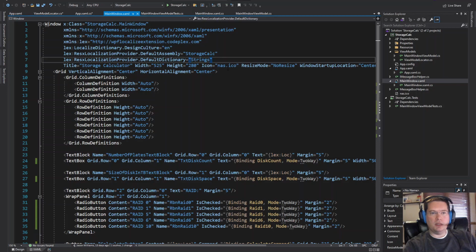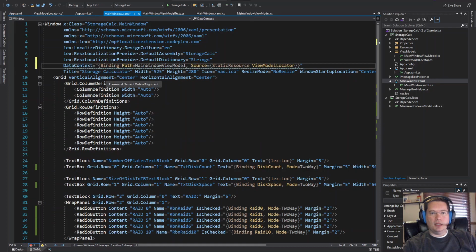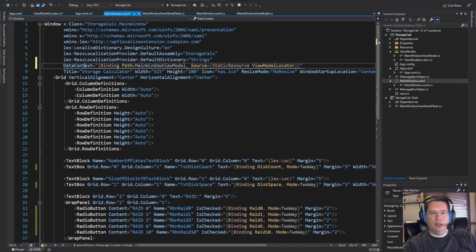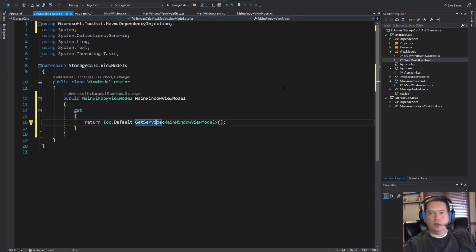I'm going to have to paste it in here. So we're going to set the data context to the main window view model property of the static resource view model locator. That static resource is what we just declared inside of the app XAML. So that's what that is there. And then the main window view model is the property on our actual view model locator from here.